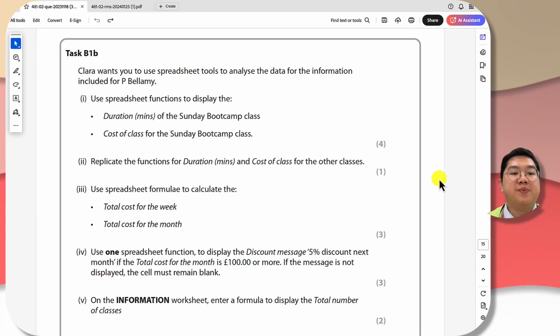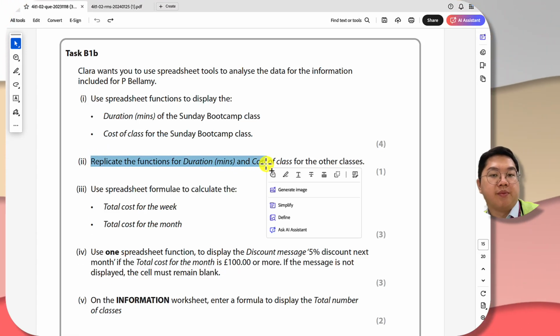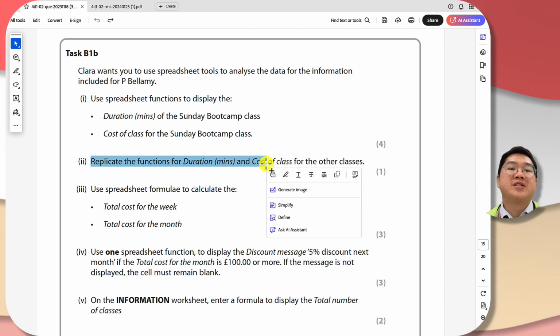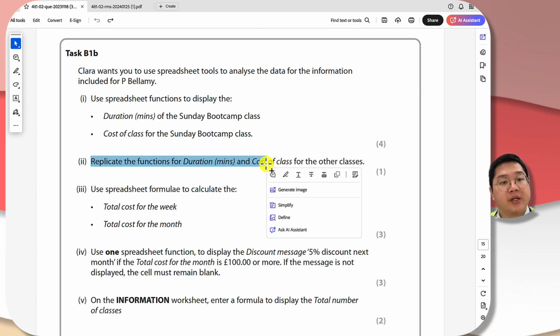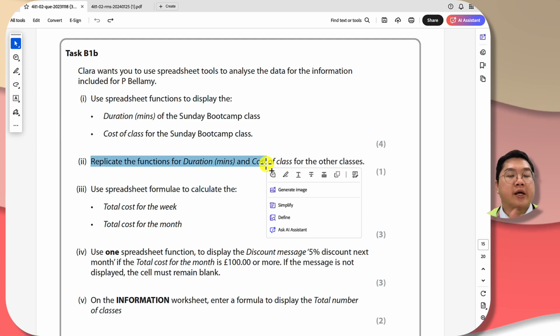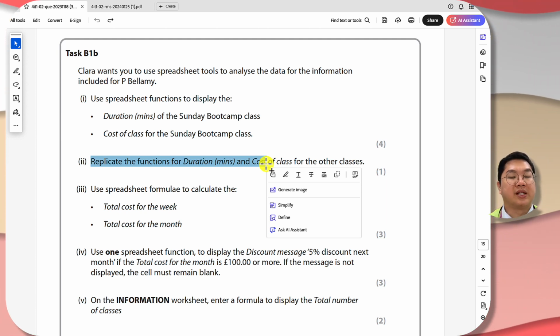Now, for task B1-2, replicate the function for duration, minutes, and cost of class for the other classes. This is really straightforward and simple, and you can get 1 mark. But be very careful. If you don't know how to do this, you need to make sure task B1b number 1 is correct in order to get this mark.